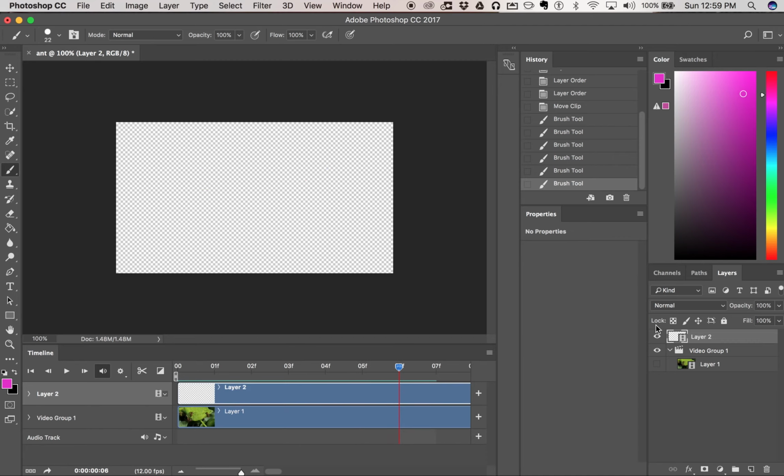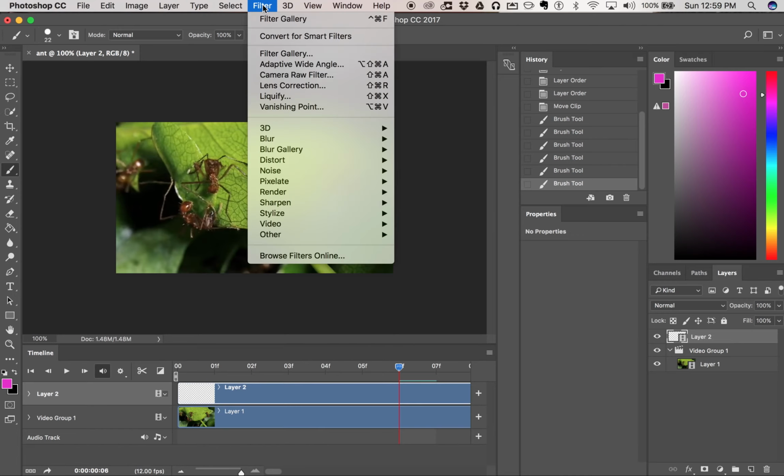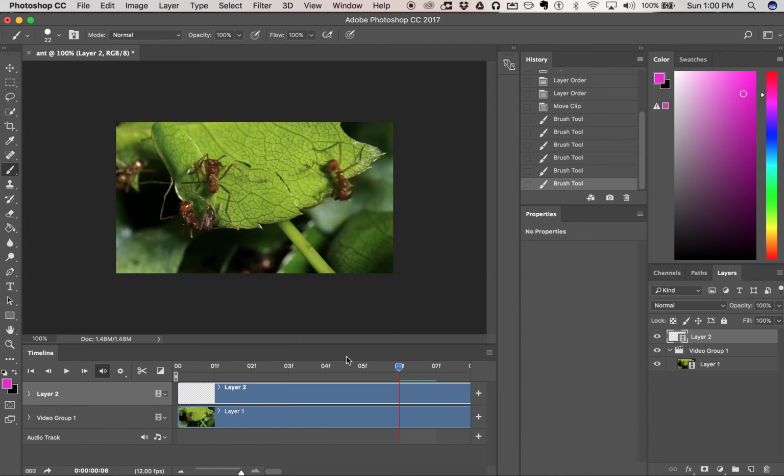But I'm going to turn this back on, and I'm going to come to this layer. I have to be on this layer if I want to do anything with filters. If I try this one, the filters won't work. I'll show you. So if I go to filter and I want to go to my filter gallery here, it says it couldn't do it because it's empty, because it's just a blank thing right there. You don't have to do anything to it. You could draw on it, but you can't make any changes. So I'm going to click on here.